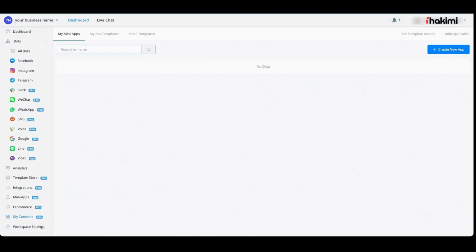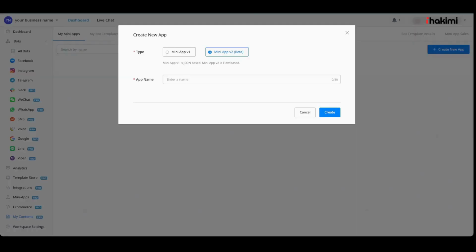To create a new app, press the blue button at the top right corner, and from here you will be able to choose which kind of mini app that you would like to build. Mini app version 1 is completely JSON based, and mini app version 2, which is currently in beta, is flow based. So just like you are creating your chatbot flows, you will also be able to create mini apps this way. Also, more features are inside of the mini app version 2, so if you want to check this out, then you will be able to. For now, let's go with mini app version 1.